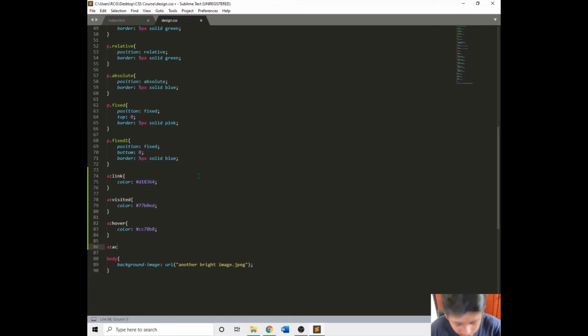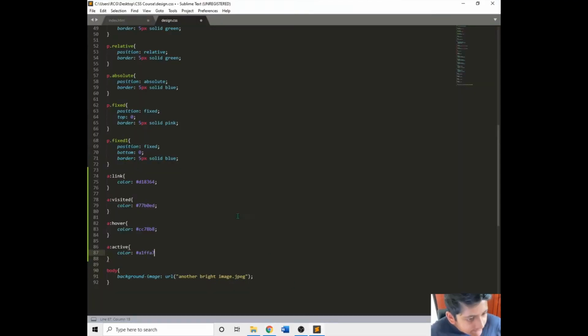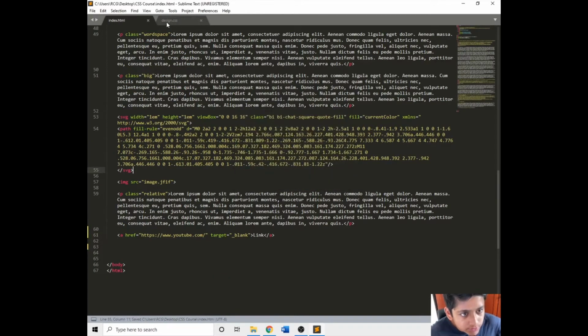If you type in active, color, then again green. Let's do that, and we could do a bright green. Copy that, and paste it right there. Then save that, save both of them.